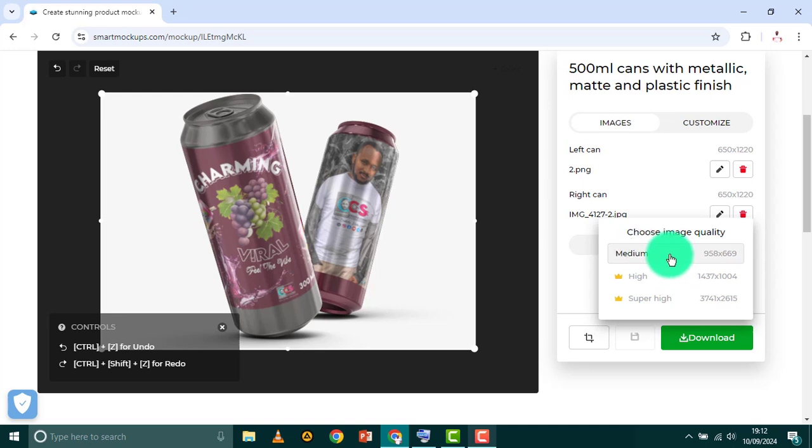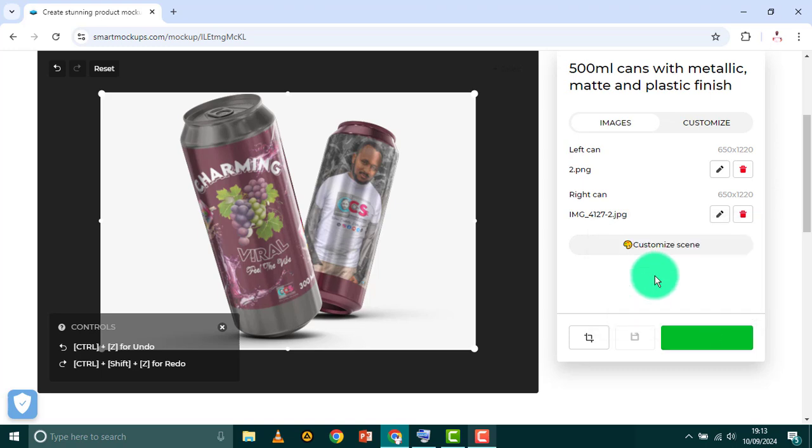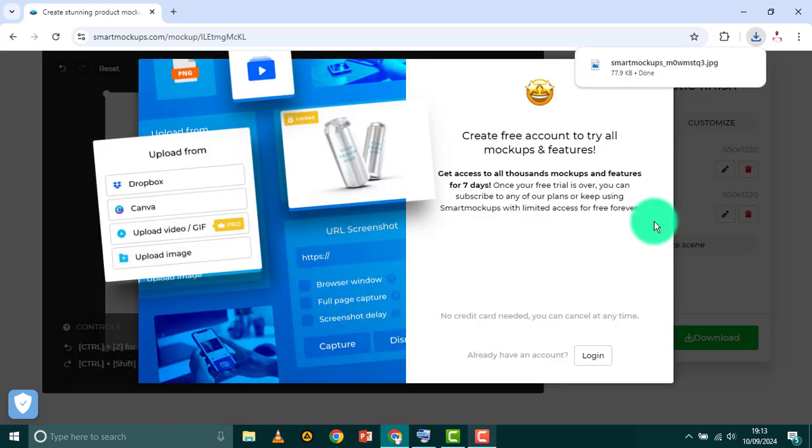And right here, I've got options for medium, high, and even super high. If you have got an account with Smartmockups, you can use these two options over here even without upgrading to the pro version. So for this purpose, I'm just going to pick the option for medium for the image to be processed for downloading. Once the design is ready, it will directly be downloaded to your computer's hard drive.